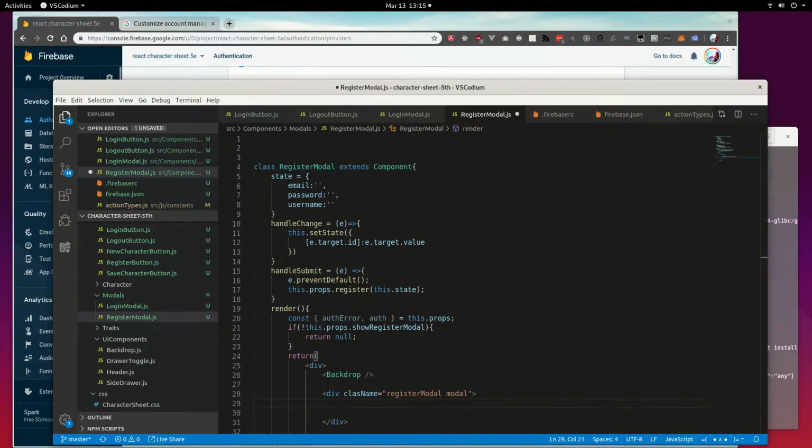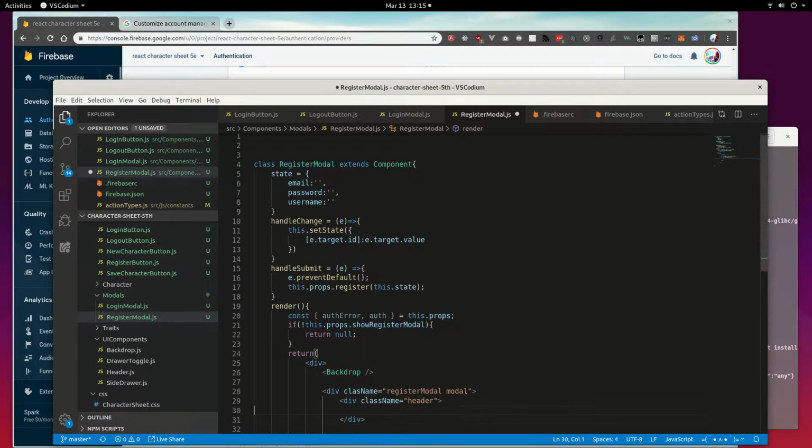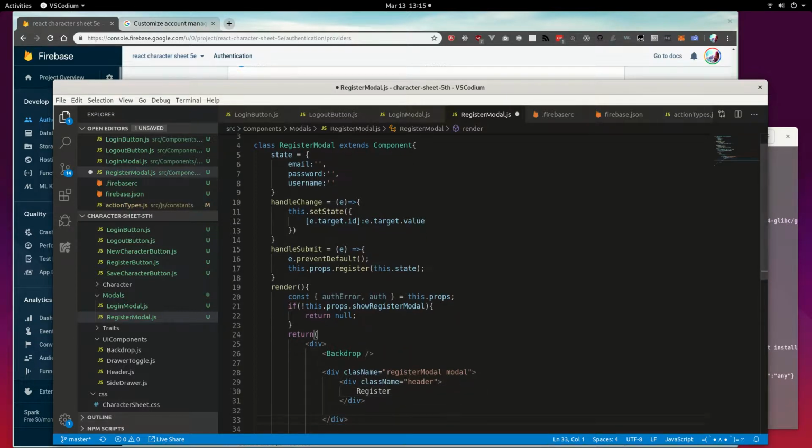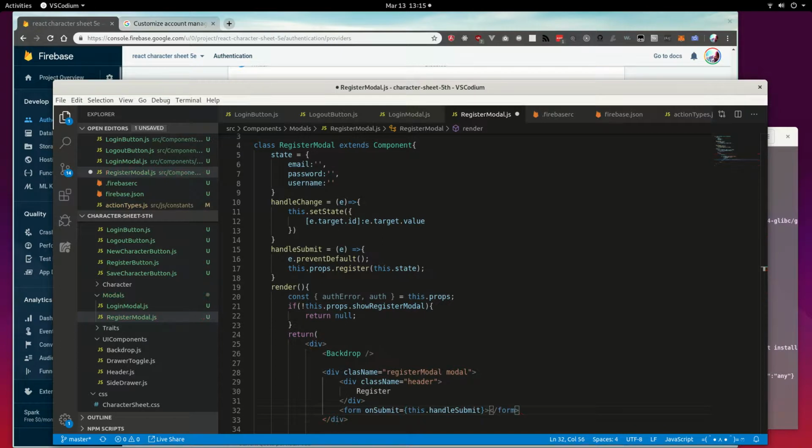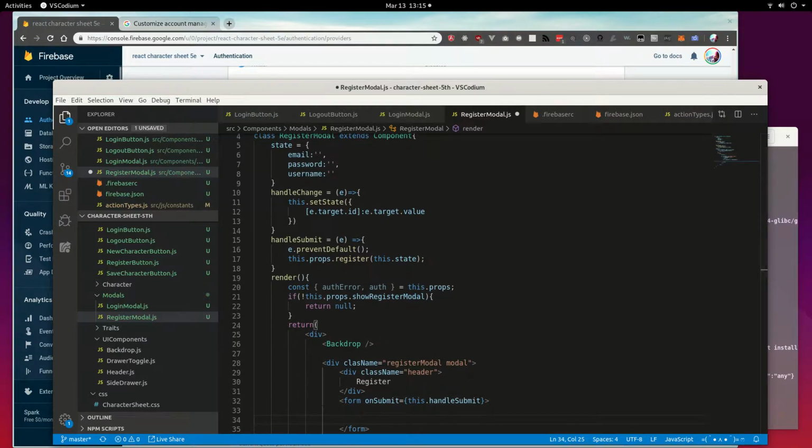Let's give it a header. Call it Register, and then we'll have a form. And then on submit of a form, we'll do this.handleSubmit. And then we'll basically have some input fields.